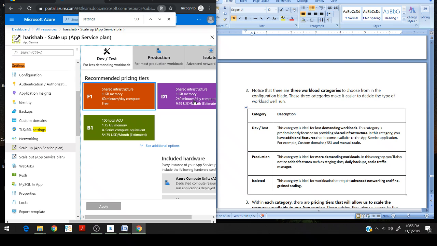You want more powerful, 1 GB of memory to 40 minutes of compute. This was a free one. This is a 9 USD and so on. I'm not going to change and apply, but basically this is the way you can do a scale up.